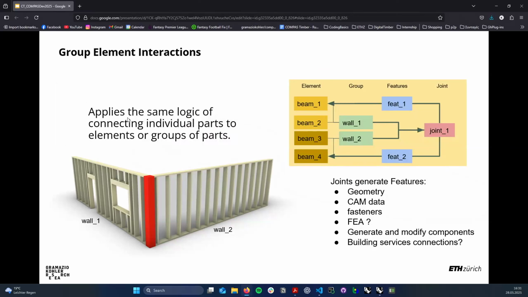And basically, this means that now we can also handle group element interactions. And this is what Ken has been tirelessly working on lately, to basically enable this type of interactions where a wall and a wall would create a joint, but then the features would be applied to the specific elements.